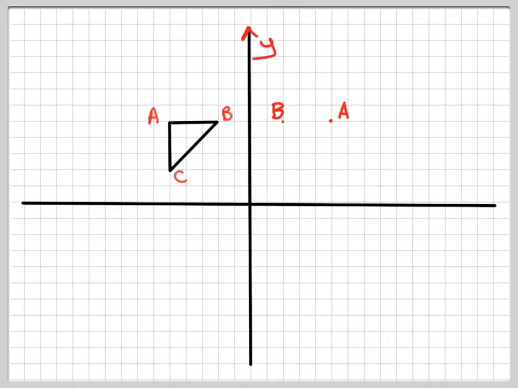Point C is going to be 1, 2, 3, 4, 5, so we'll do point C, 5 from that reflection line. So it's on the same line, 1, 2, 3, 4, 5. That would be C there. Now we're going to label these each as the image, because it's the image of the original triangle. This is image ABC. Let's just join them up here. There we have it.